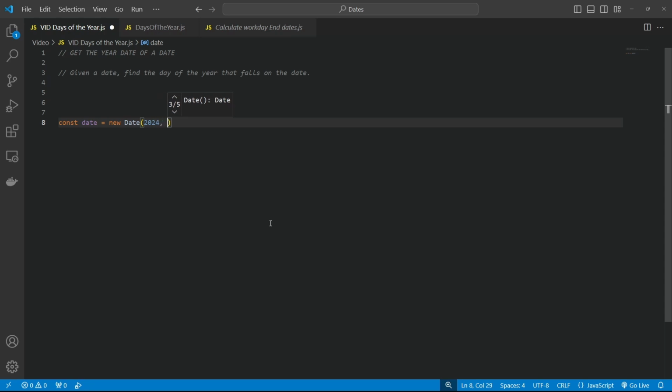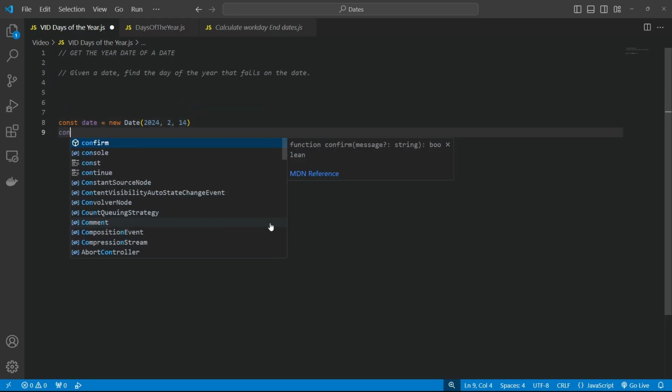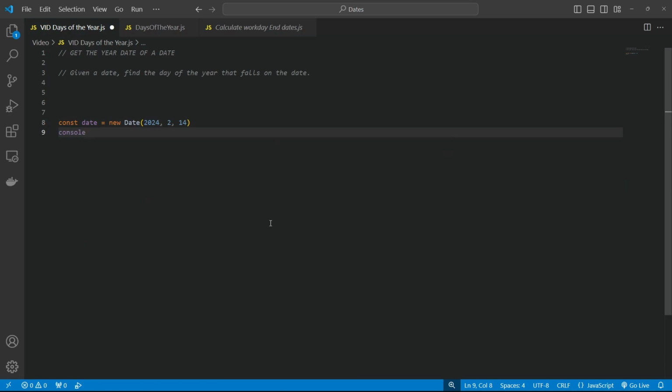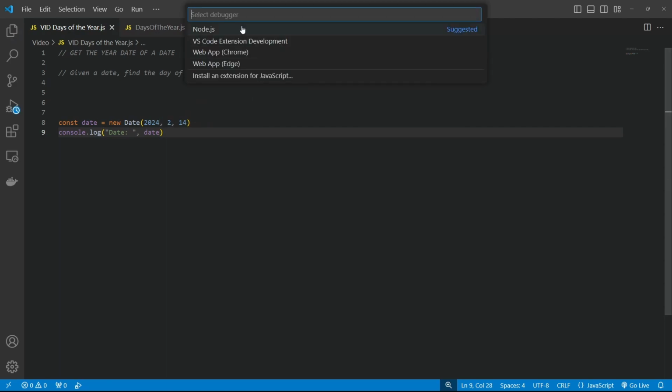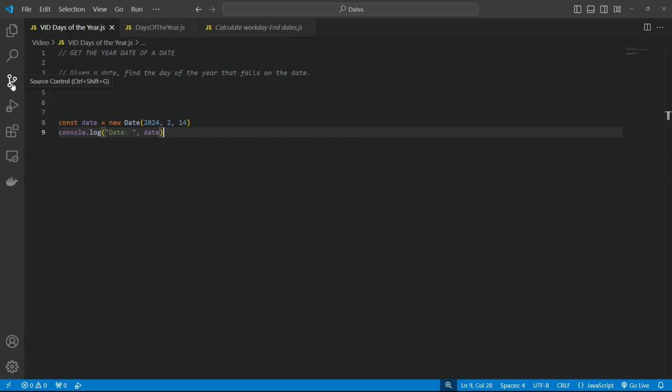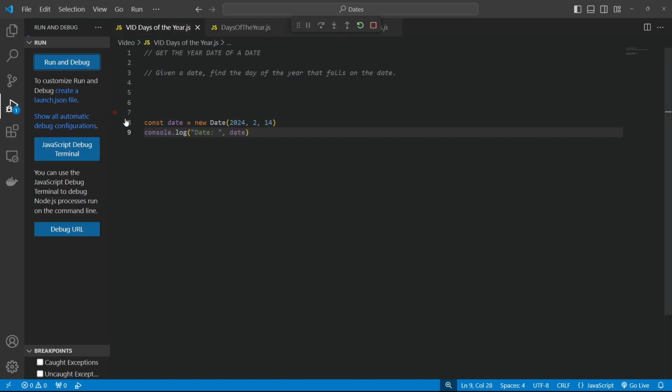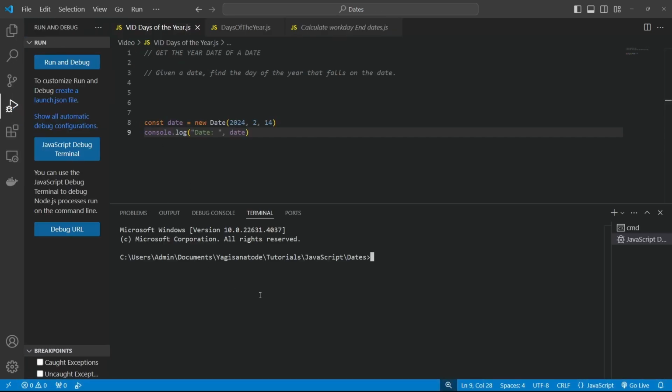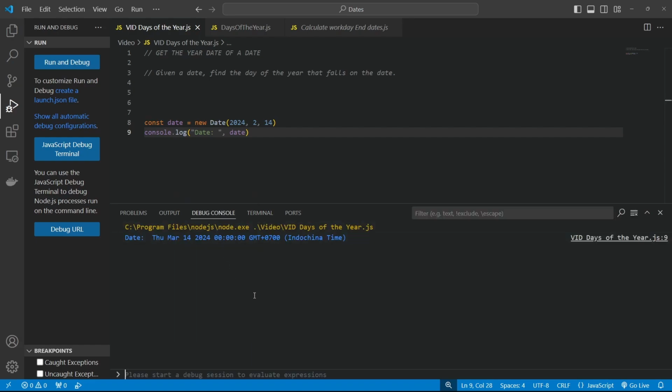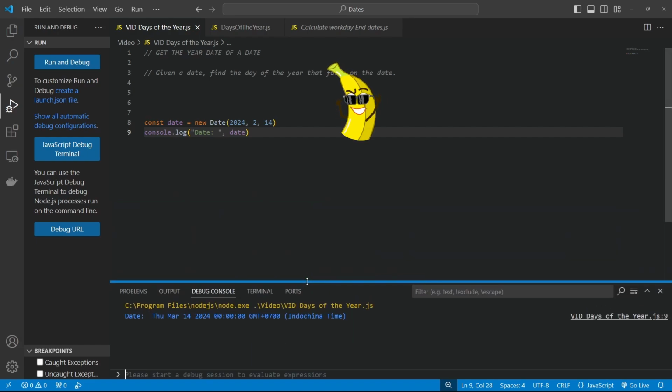2024. And remember in JavaScript, the month notation is 0 based, so we have to subtract 1. So instead of the 3rd month, March, we go 2, and then we'll go 14. Cool. And just to make sure we're not numpties, we will console log that date. And hit F5, select Node.js, that'll do. Run a debug. And get our JavaScript debug terminal up, and debug console is going to be here. And there we go. Cool, bananas.